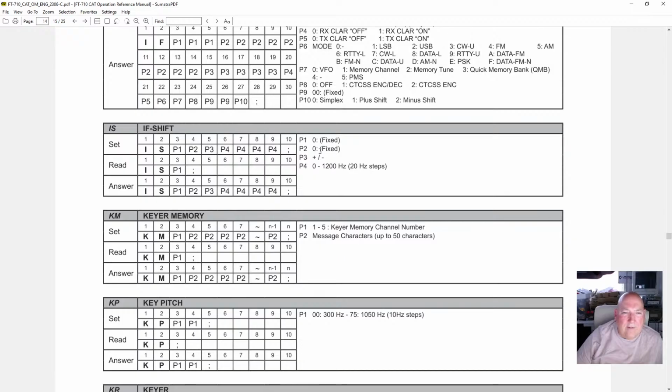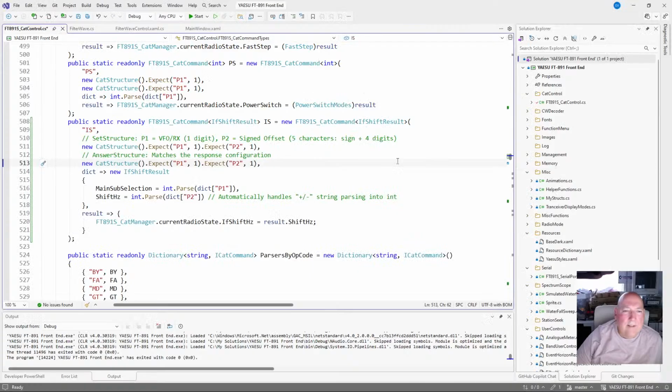So it's fixed. And P3 is also 1 character, and then you've got 1, 2, 3, 4 characters on parameter 4. Okay. Right, so we're telling it to expect P1, P2, and we also need to tell it to expect P3 and also P4. Now P3 is also 1 digit, but P4 is 4 digits. And we'll need to do the same for this one.